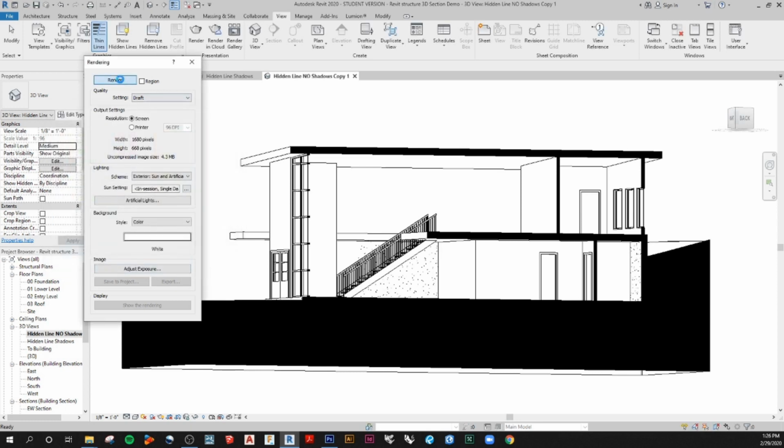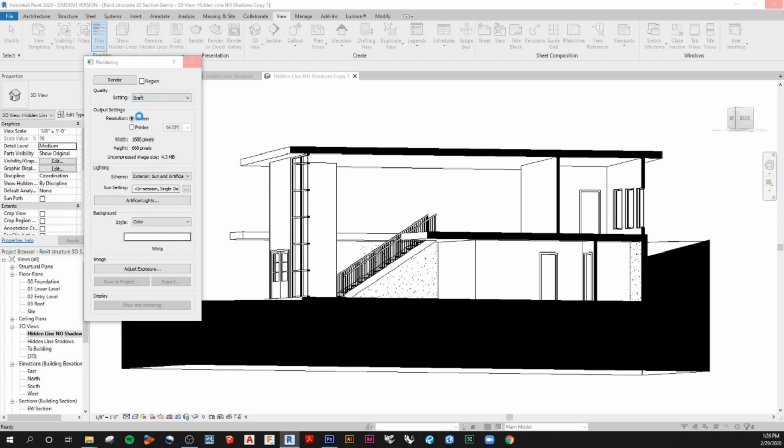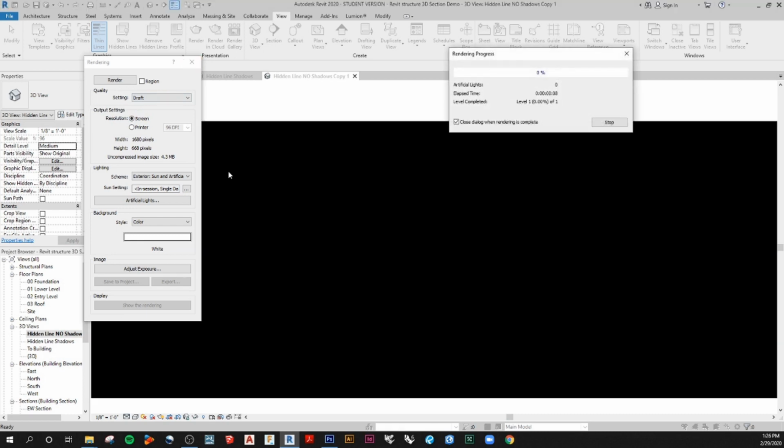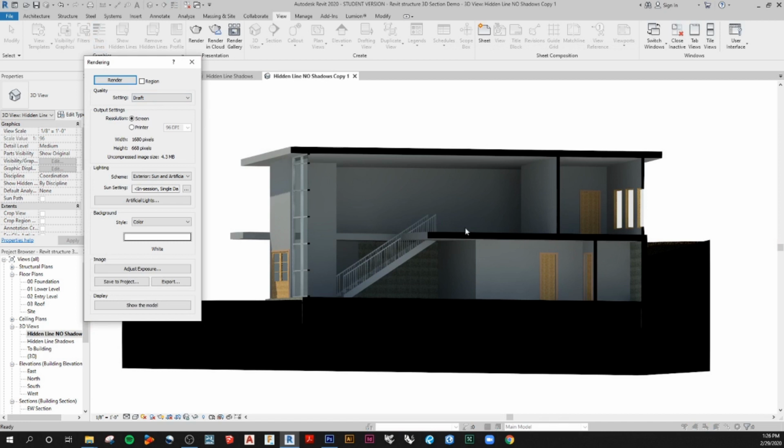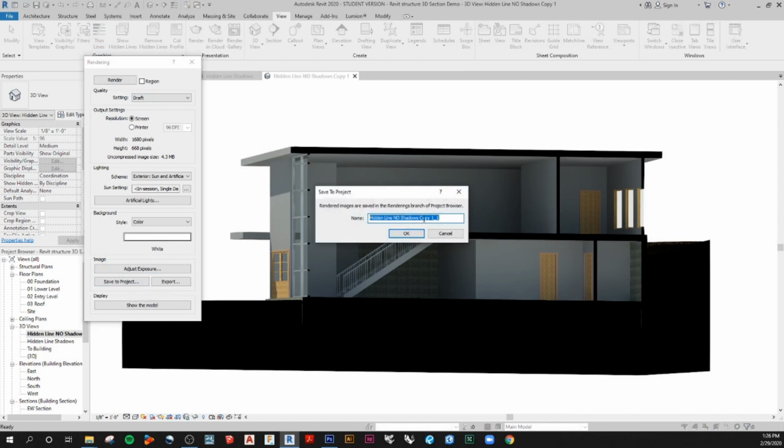And then I'm going to say render. It's going to go through the process of rendering. It's going to be fast in my case because I chose draft and screen quality. However, remember, you can upgrade that. And so it's going to go through and shoot that thing across. So here's my rendering base view. And then I say save to project. So I have my rendering saved to project.